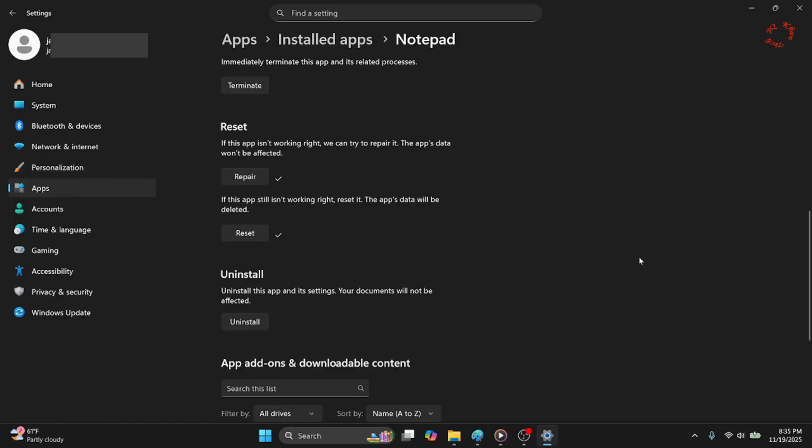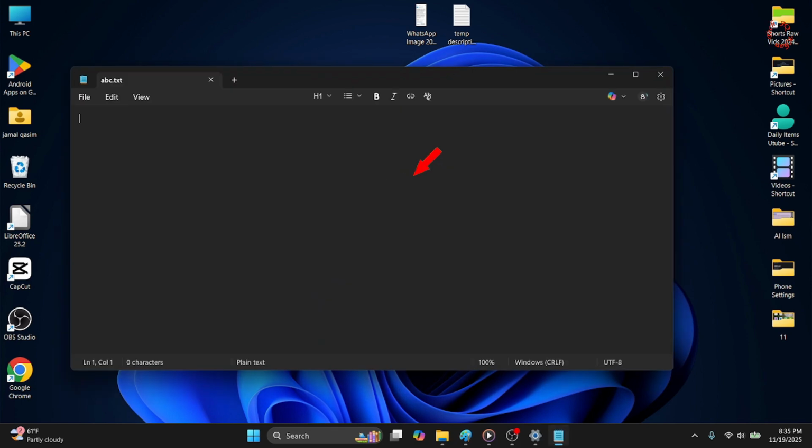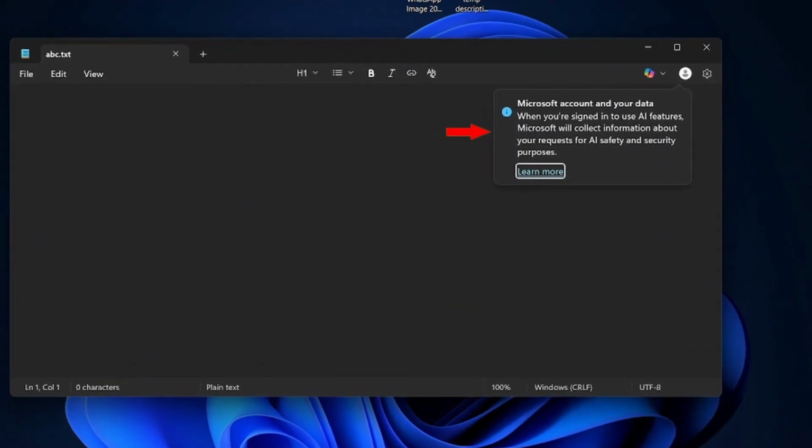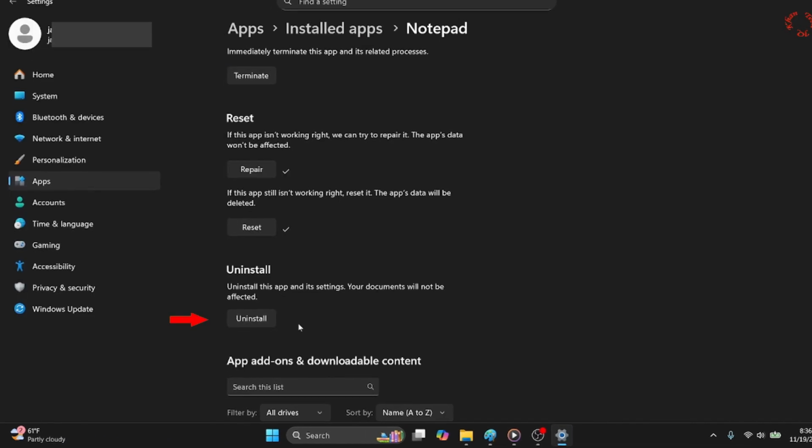It will take a little more time. Now restart your PC and open Notepad, and it's perfectly correct. No data would be lost. I can do writing and I can open text.